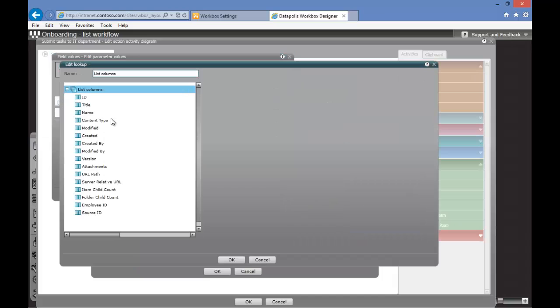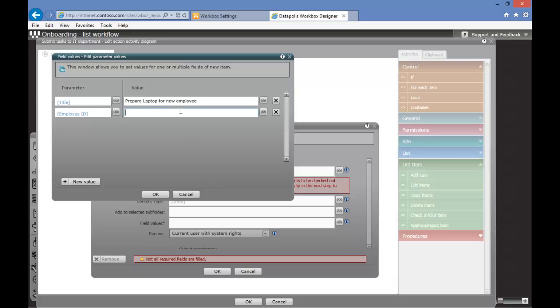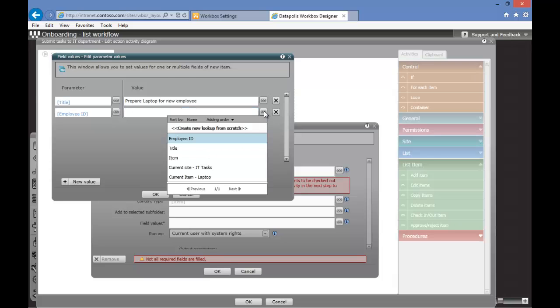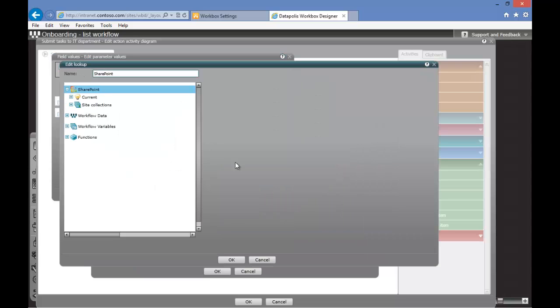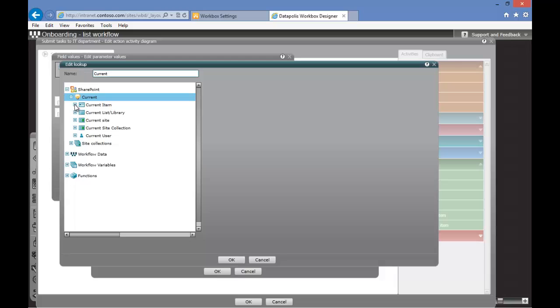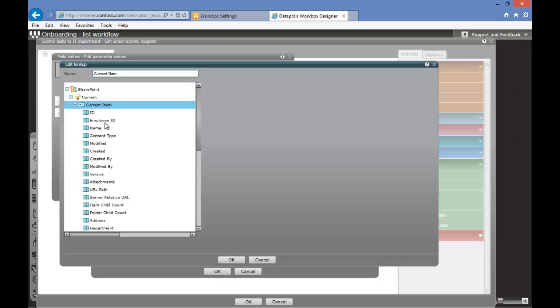Next, we need the information for whom we need to prepare that laptop. So we'll take the employee ID, and we'll provide data which is held on our current form. So we'll create a new lookup from scratch. We'll take the SharePoint node. We'll go to the current item, and we'll select the field employee ID.